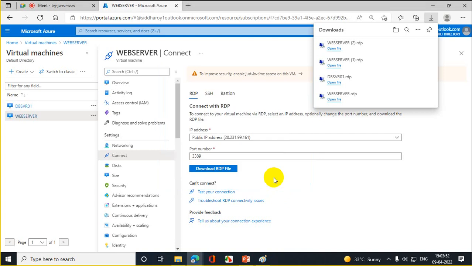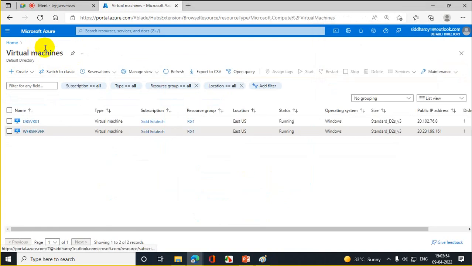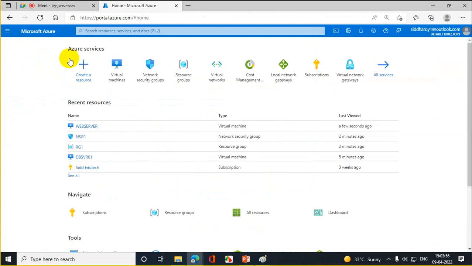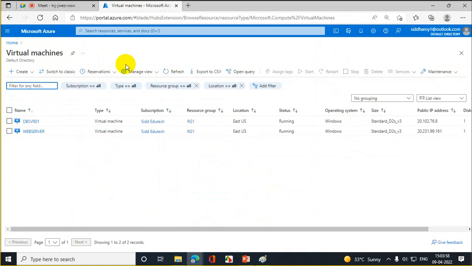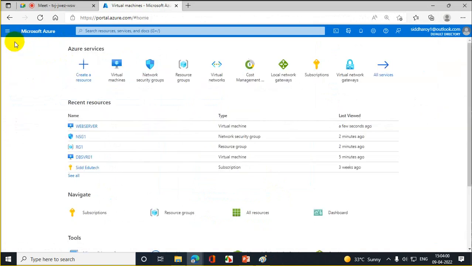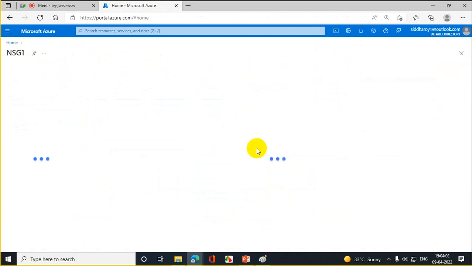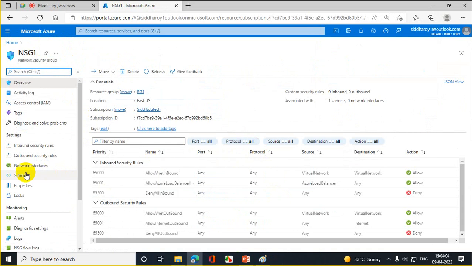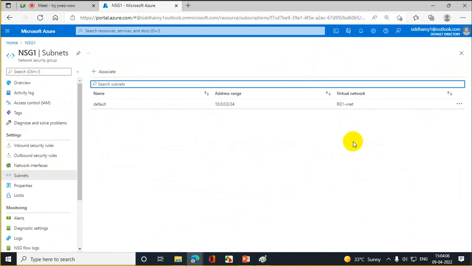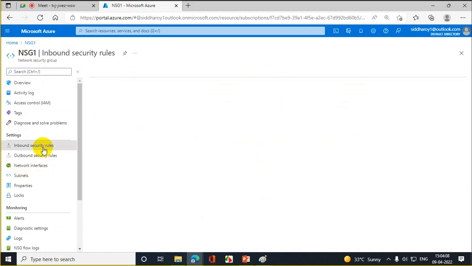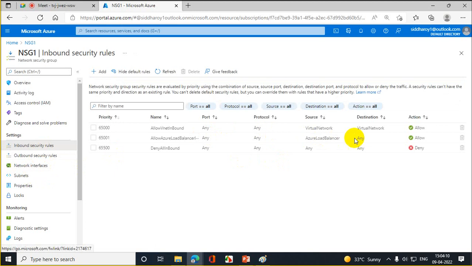Still now it's working. Okay, let's see my NSG one more time. Is it properly added or not? Subnet, it is added with the default subnet. Inbound port rules: allow VNet inbound, allow Azure load balancing inbound, deny all inbound.